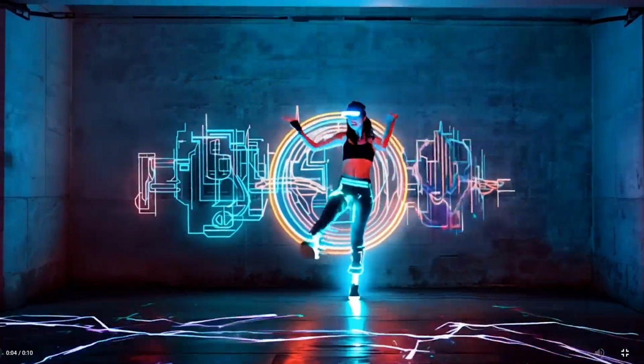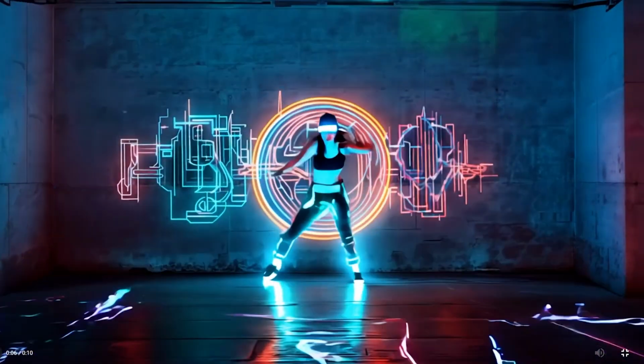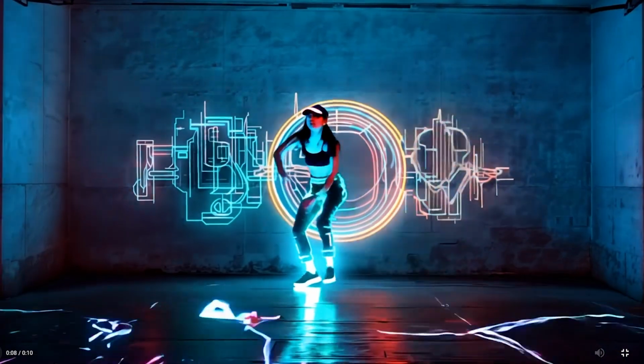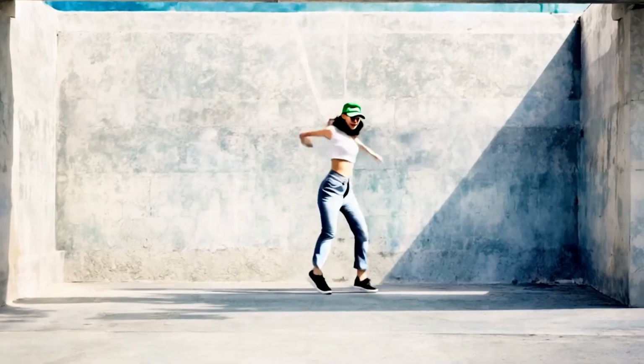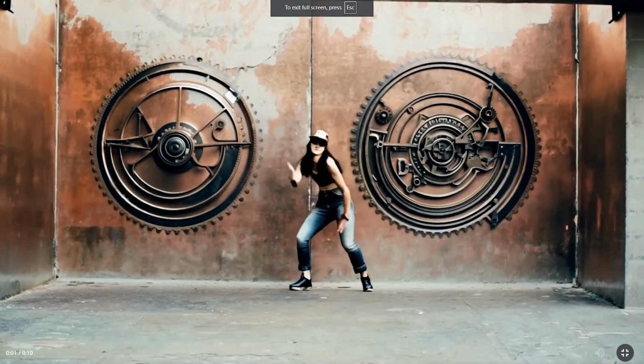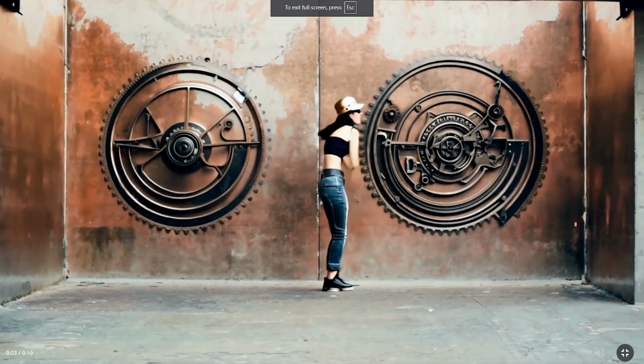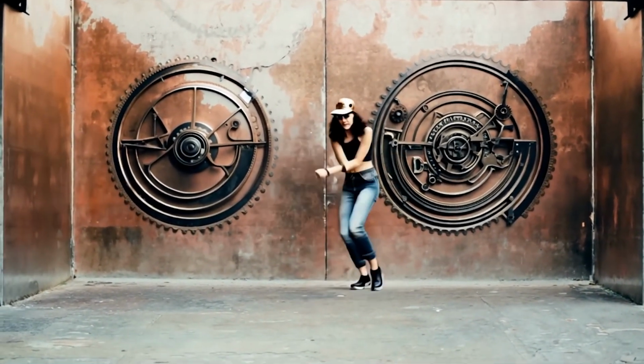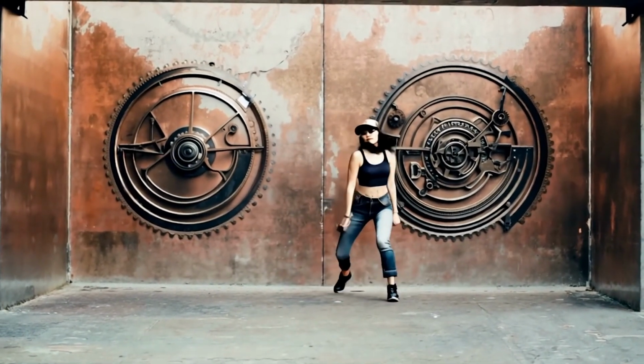Almost all the results shown in this tutorial were generated with just one iteration. With a series of generations and slight prompt adjustments, you can achieve excellent quality. Personally, I like the cyberpunk style the most. Now, let's move on to a larger portrait and a group of people.